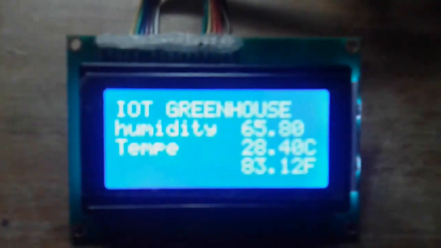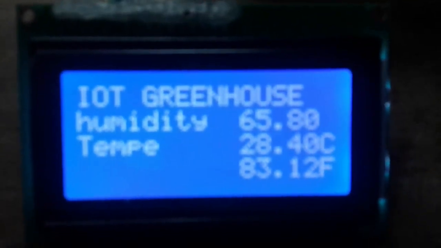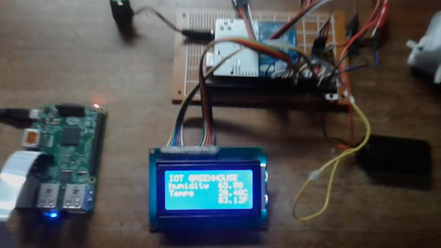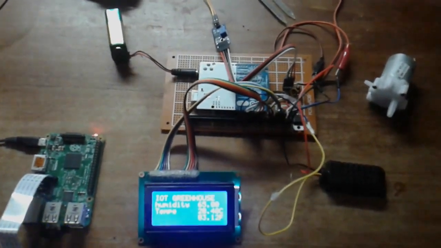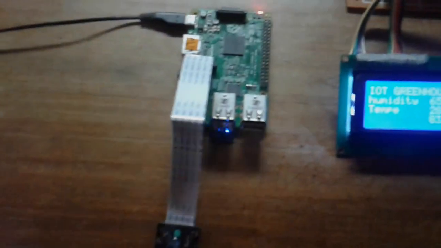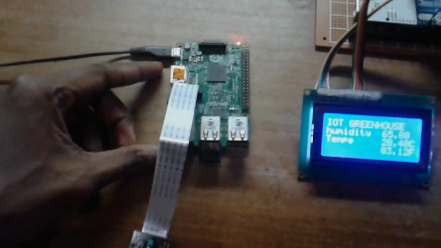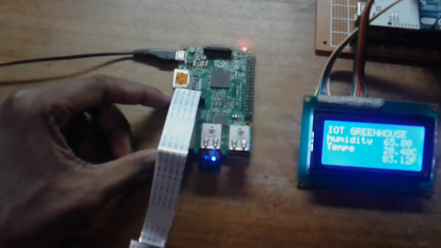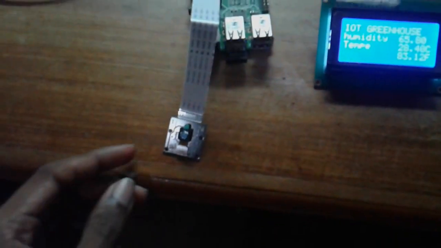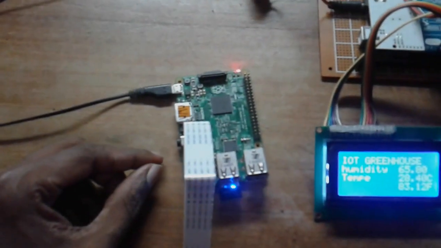Hello, this is our embedded project, IoT Greenhouse. In this project, there are mainly a few things to say. This is the server. We are using a Raspberry Pi board to run the server, and we also connect our Raspberry Pi camera to this board.